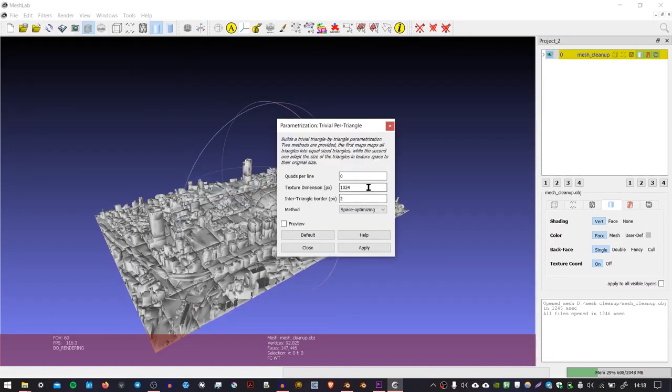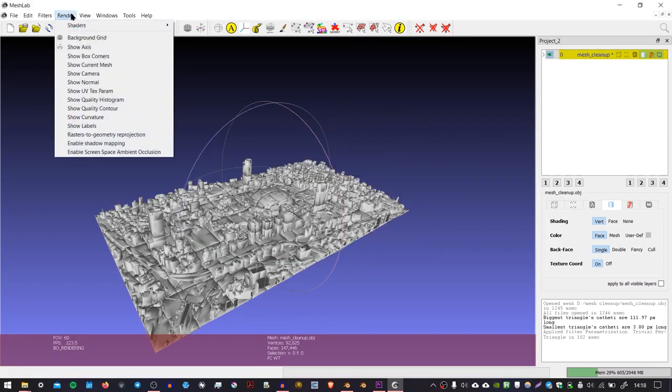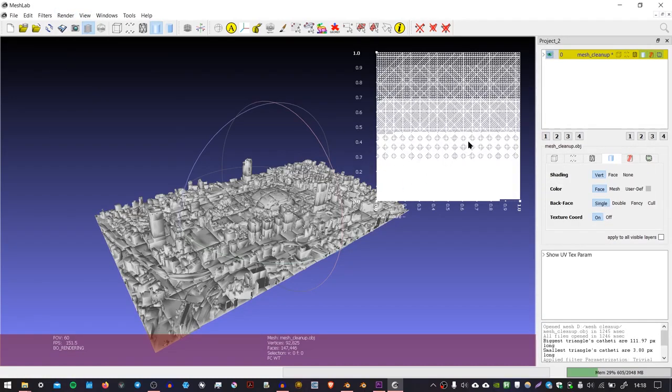I'm going to set the texture dimension in pixels to 8192, and I'm going to leave the intertriangle border at 2 pixels. I'm going to press apply and it should do it pretty quickly. And then if I go to render and show UV text param, you should see this little overlay pop up which has all of the triangles neatly laid out into a big grid.